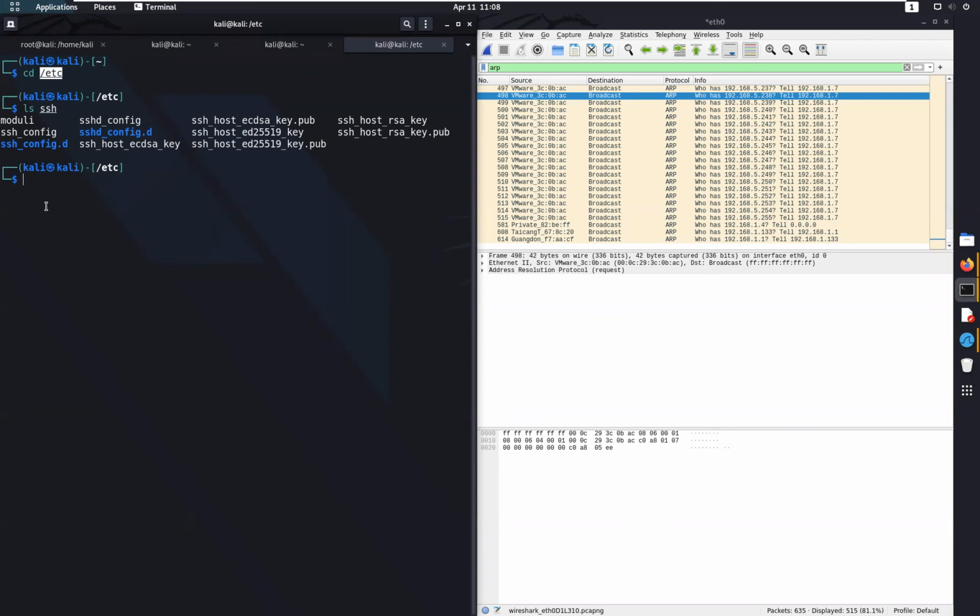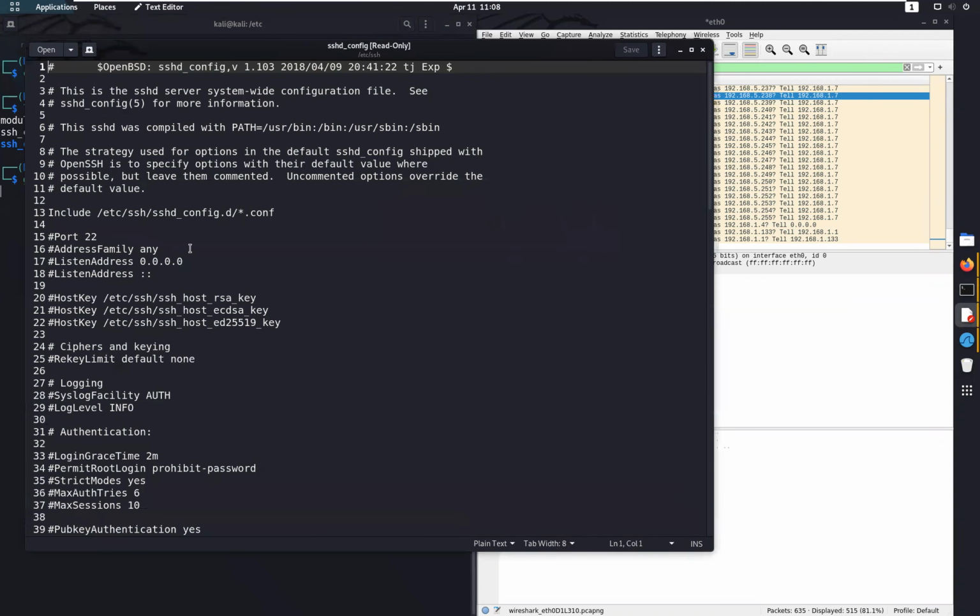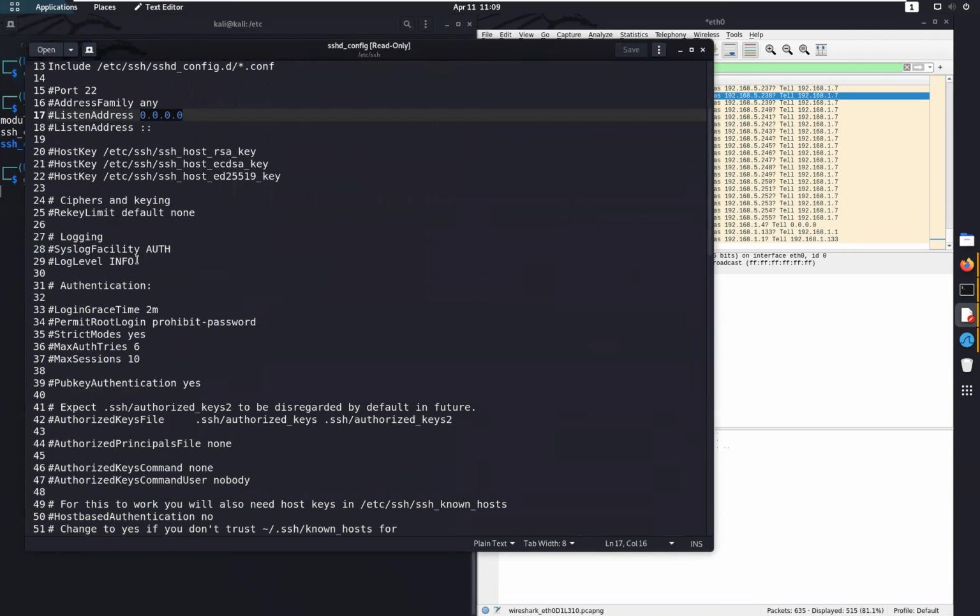Like ssh.config.conf. So if you want, you can just open it with gedit, I'm just using any editor here. Just go with ssh directly again. sshd_config should be there. And we have all the configuration for the service in this file, right? Which port you want to use, listen address, from which addresses you want to accept the connection. We have all the configuration in this file.